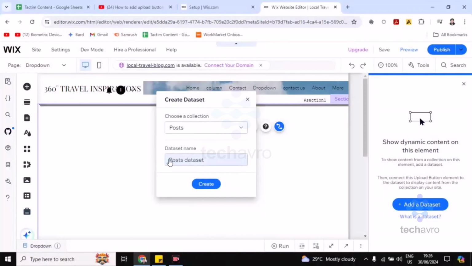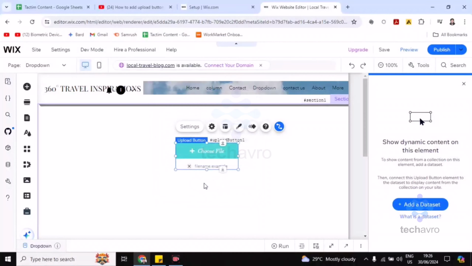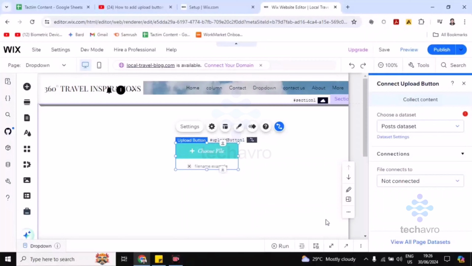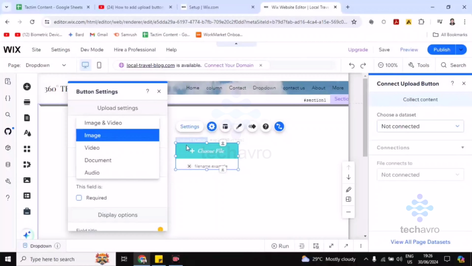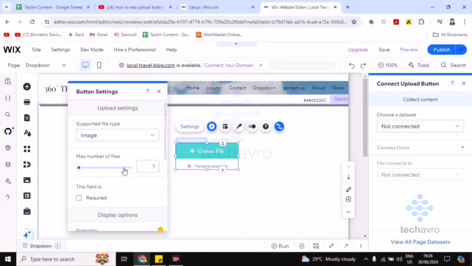Now you can name the dataset you want. I'm clicking on create. Now you have to click on this settings icon and you'll find here supported file type, in which file type you want to add in this upload file. I'm choosing image. You can choose video, document, audio, or image. I'm choosing the image one.